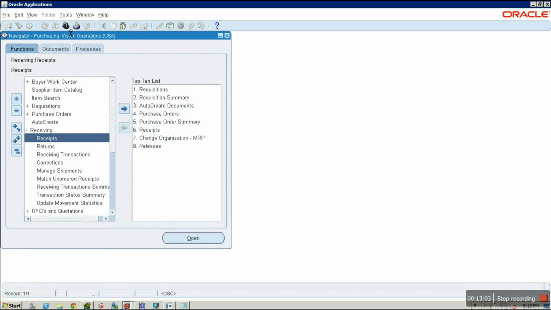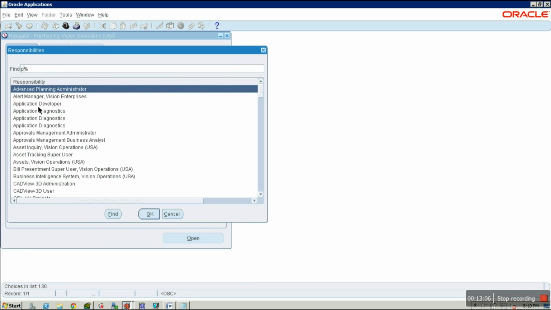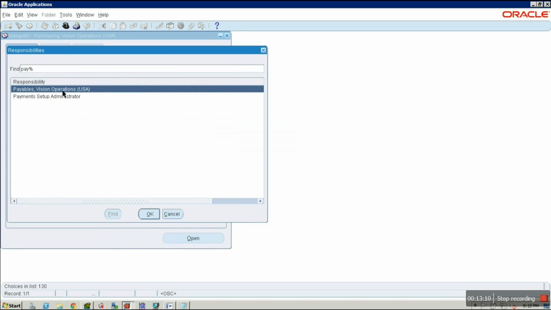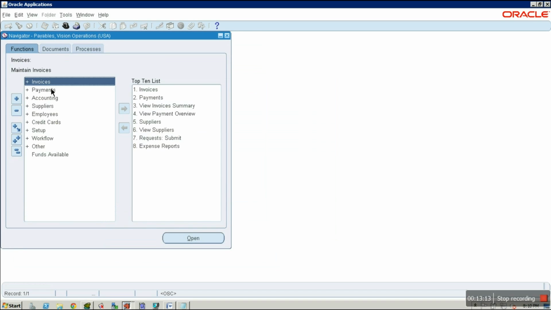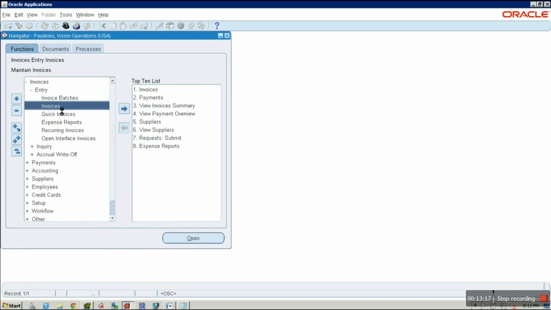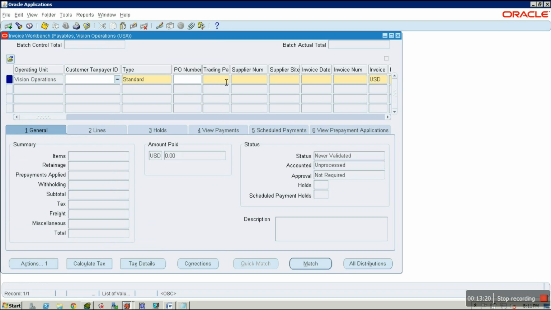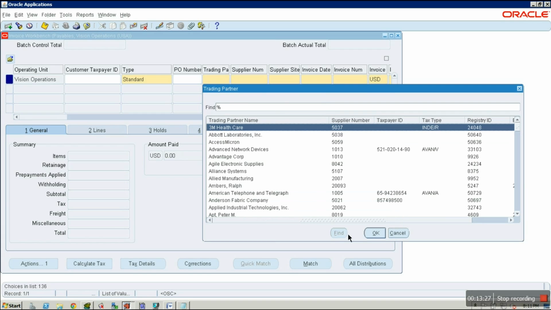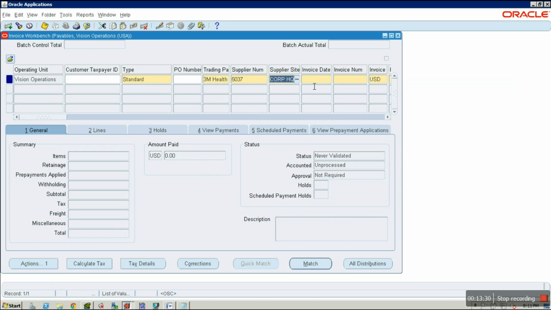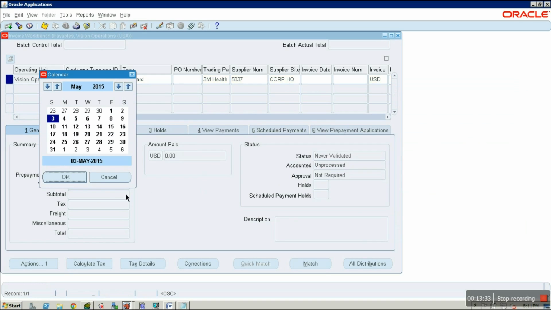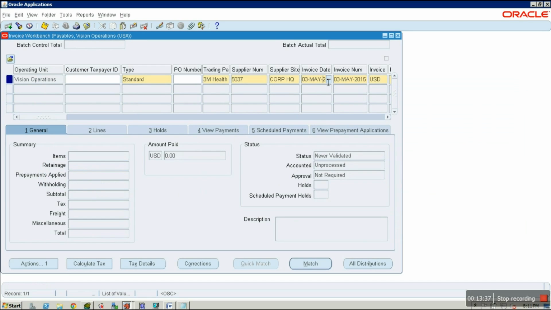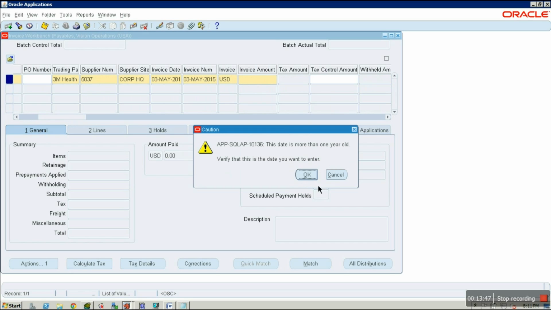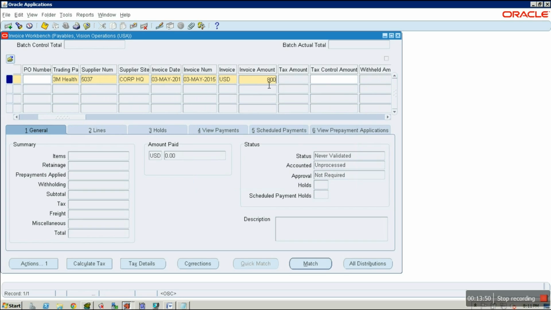To create an invoice with this PO, go to payables responsibilities, select payables vision operations USA, go to invoices, entry, invoices, and enter the trading partner name as 3M Healthcare and select supplier site and invoice date and enter the invoice amount as 8,800.